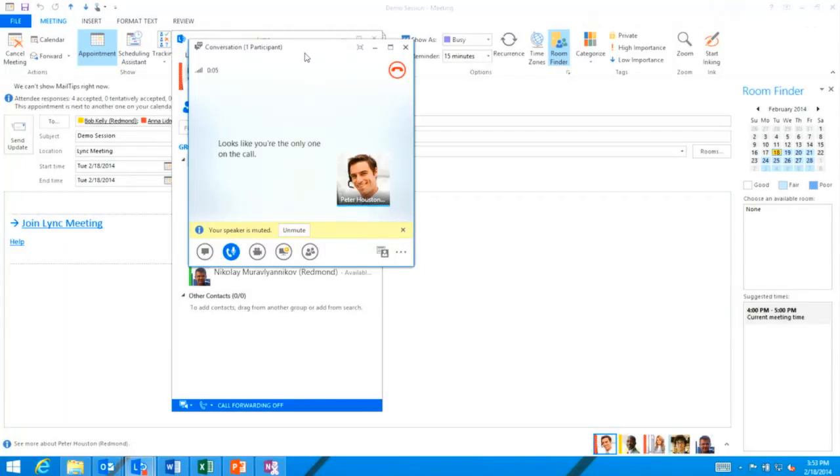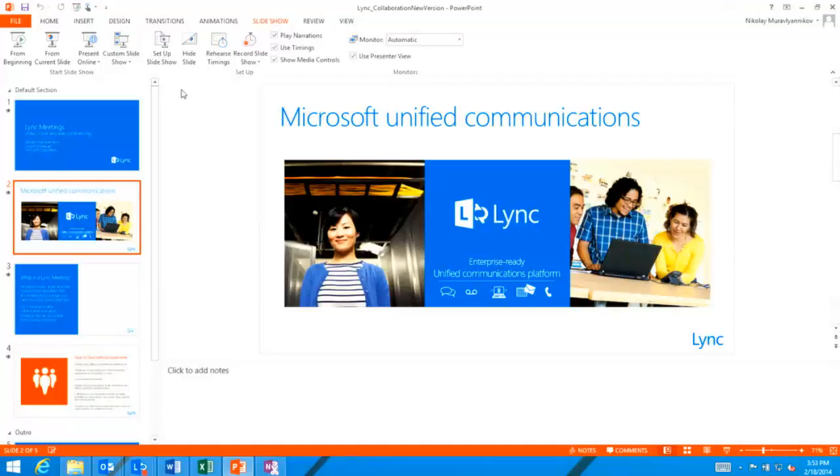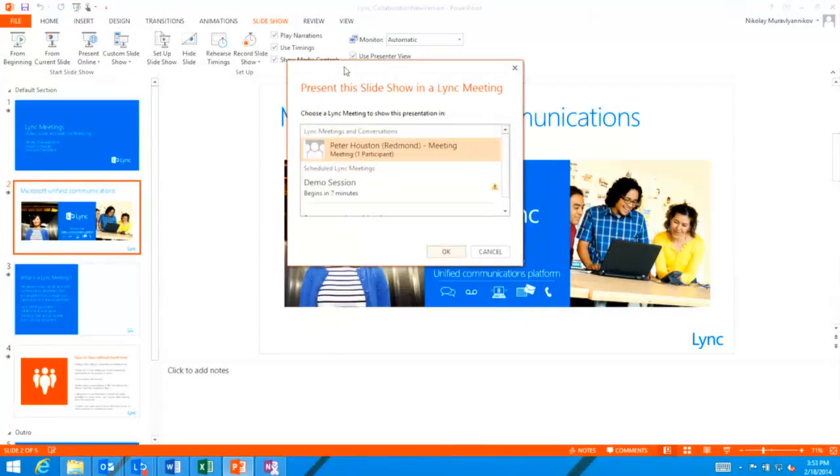I said it's unified across all Office applications. So it's very simple from any application to share content in a current meeting, or even start a new meeting and start sharing. So let's review this ability. I'm in PowerPoint right now, and I just press present online. So I don't have to go to Lync. I don't have to schedule a meeting. I can start from PowerPoint. I can say, okay, start a new Lync meeting and share PowerPoint here.